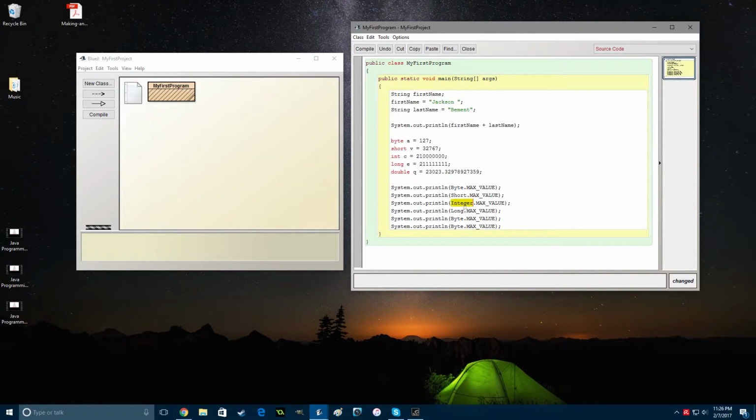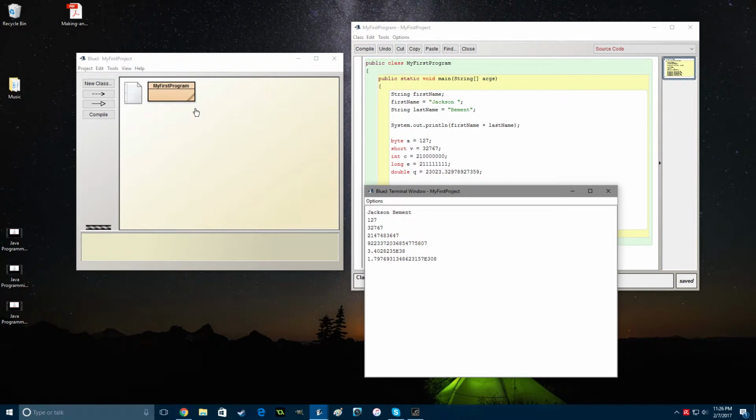Now notice how I typed Integer out here, the full version of it. There's a float, which I didn't mention but also exists. It's just a smaller, less accurate double essentially. And then double. You can compile this, you can run the program, enter, and you can see all the things you can do with this.